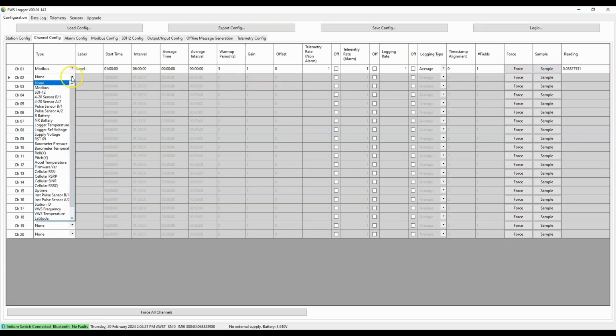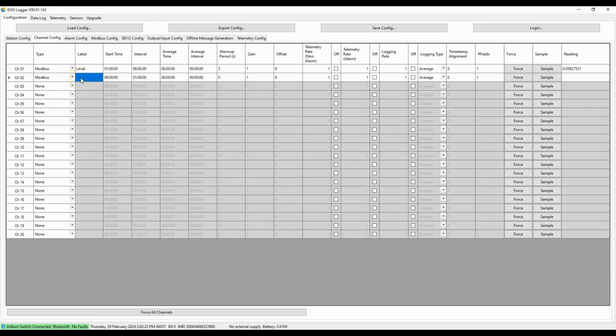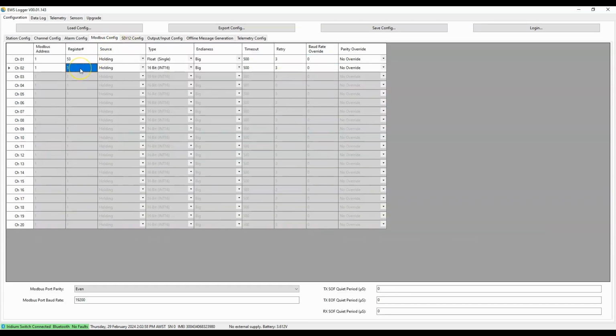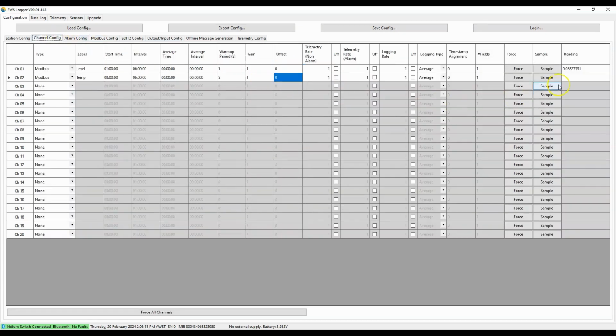To set up another measurement from the sensor, we can click on the channel 2 type and select Modbus. This will enable channel 2. In the label, I'll write temp and copy the same parameters as above, setting my start time, my interval time, setting up a warm-up time, checking my gain is set to 1 and my offset is set to 0. In the Modbus config, I'll enter 45 as a new register number for temperature and use the same source and data type settings as before. Heading back to the channel config page, we can sample or force a reading and check we are getting the correct response.